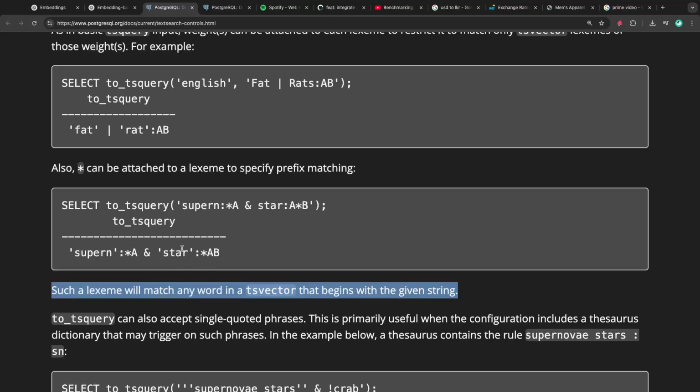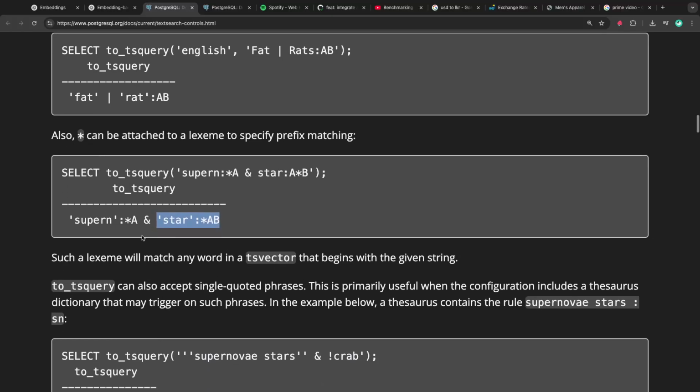Okay, so I think if you have star, if you have stardom, if you have staring, I think that will match the word. I think it should also have a weight of AB, I guess.